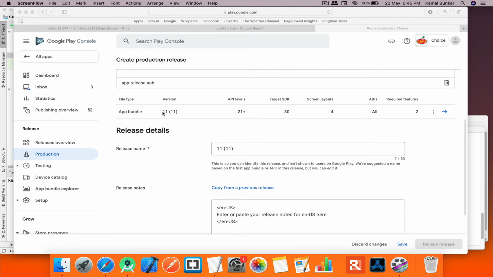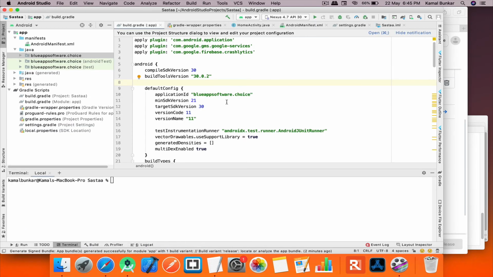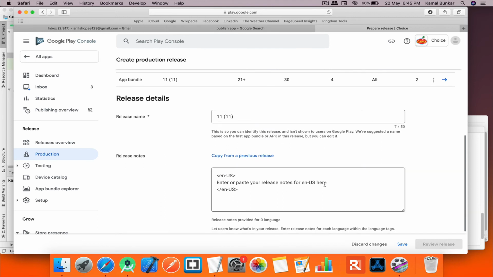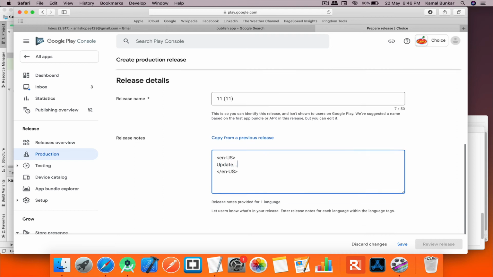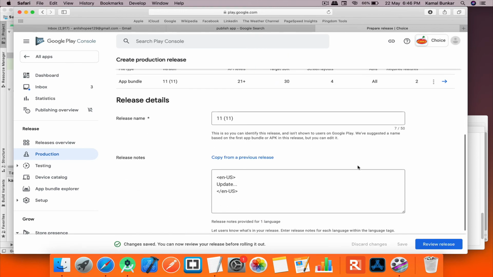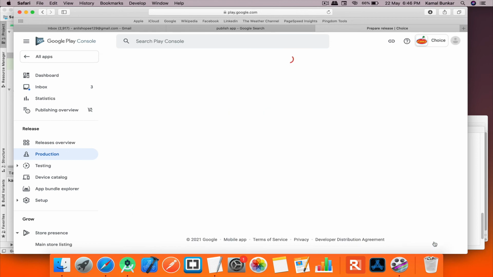When you upload a new app, that will be version number 1 in the Gradle file. But this is not my fresh app. We are updating the app and uploading it with a new Gmail ID. That's why. Just write a release note or update, whatever you want to write over there. And once it is done, click on review.